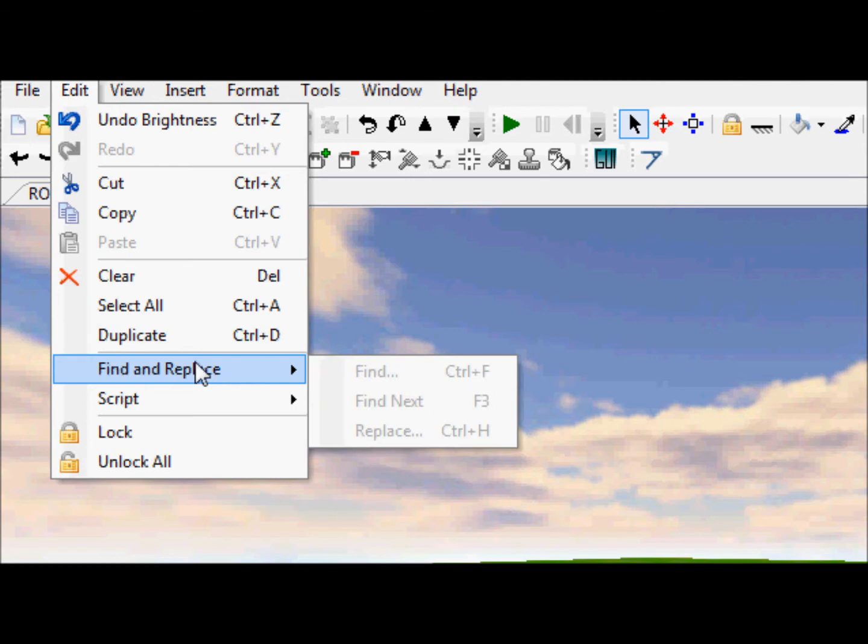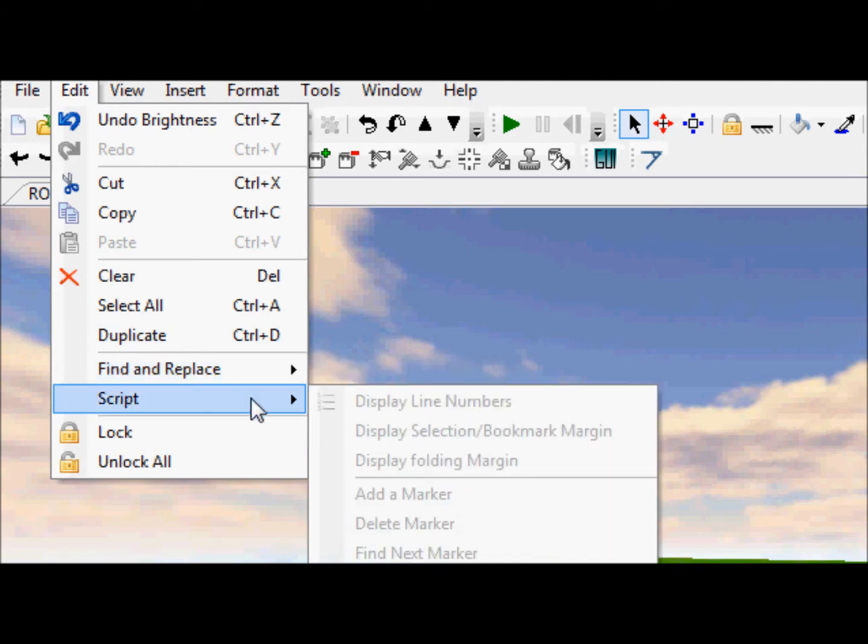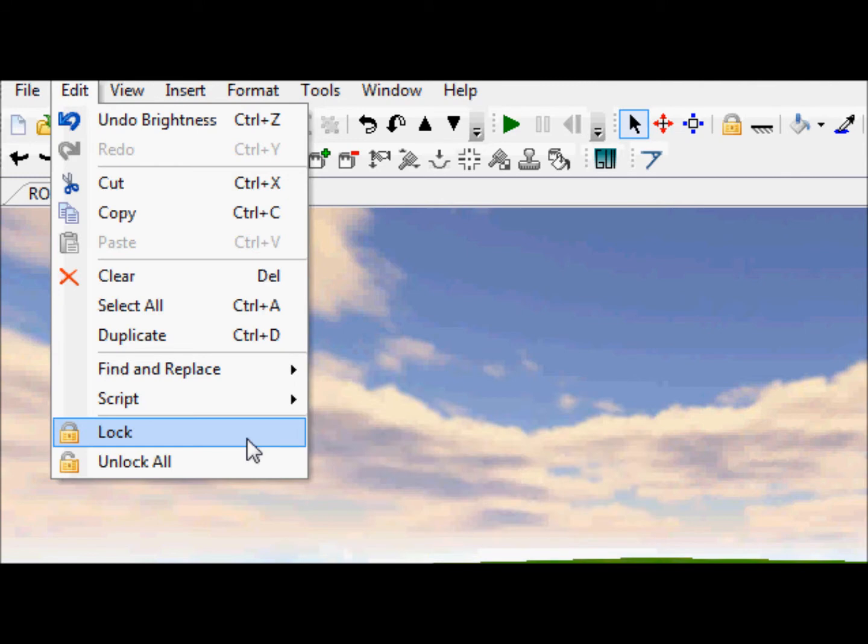Find and replace is used for scripting. Script is used for scripting. Lock is used for bricks, and we'll go over that more. Unlock all is used for bricks as well. I've never used these because there's an actual tool for it that makes it easier.